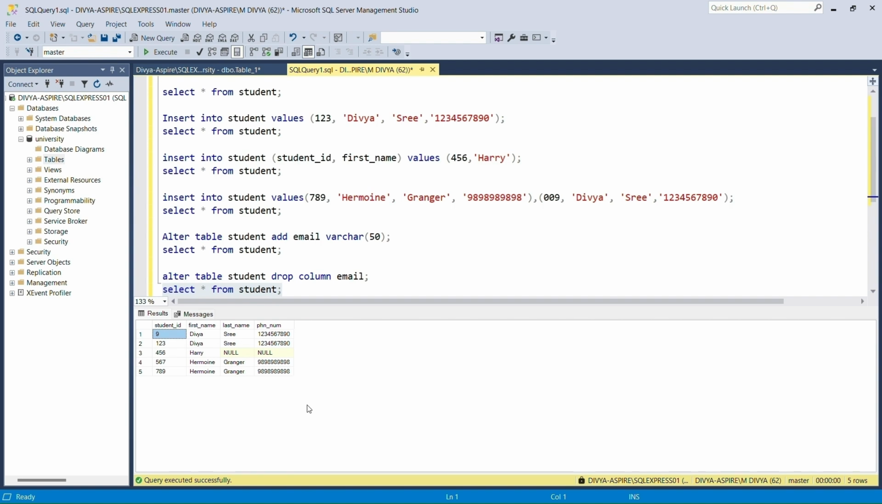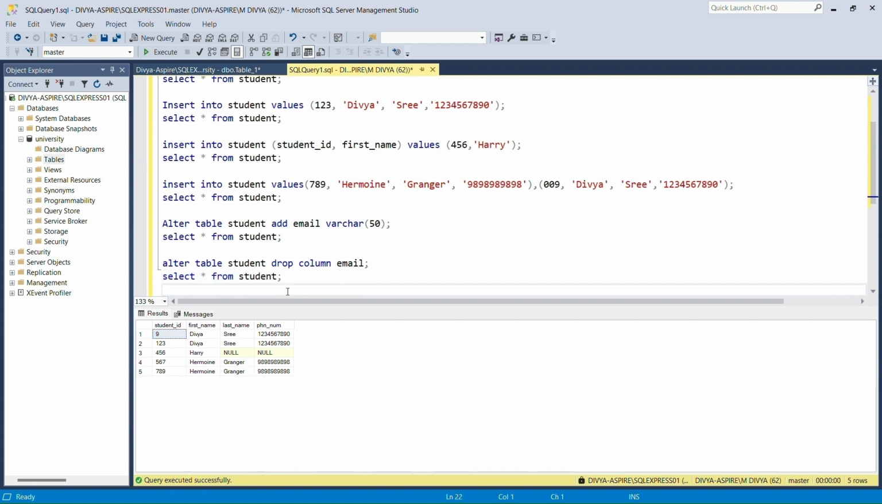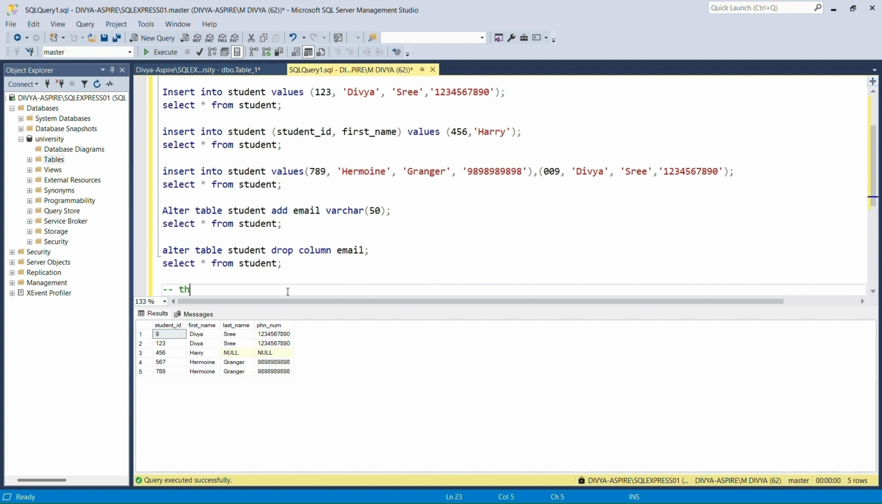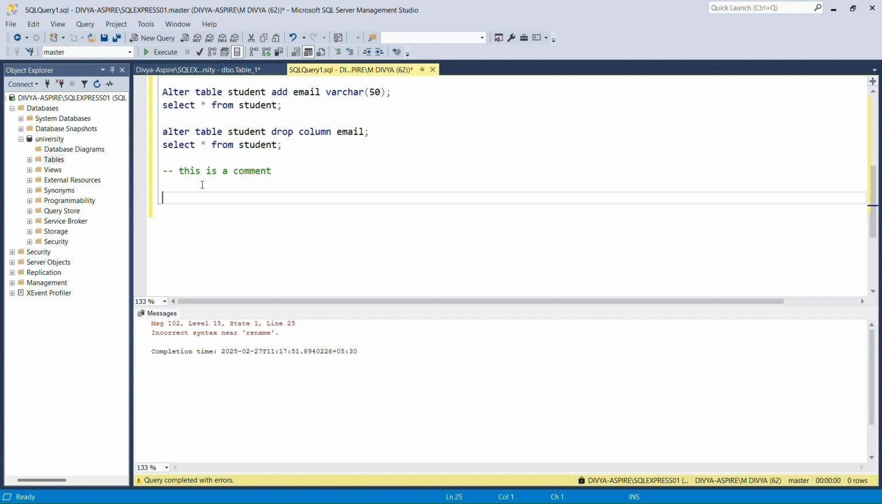Next comes the comment. Remember the comments that we use, be it single line comments, this is a comment. So even comments come under the DDL, that can be anything, a single line comment or a multi-line comment. Like this is a comment, or even inline comments. So these all come under the DDL.